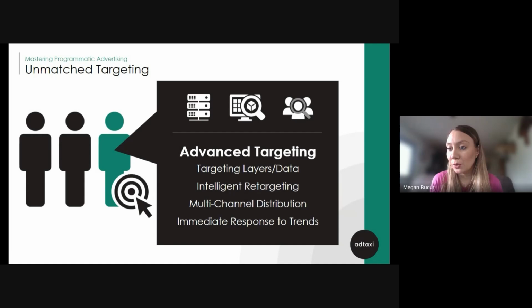Might have to increase your bids because the election is approaching. We may see some trends there. We also may see that shopping during Christmas week is all of a sudden everybody's shopping for everything. So it's immediately responding to those trends within the platform and allowing for the algorithms to adjust naturally.